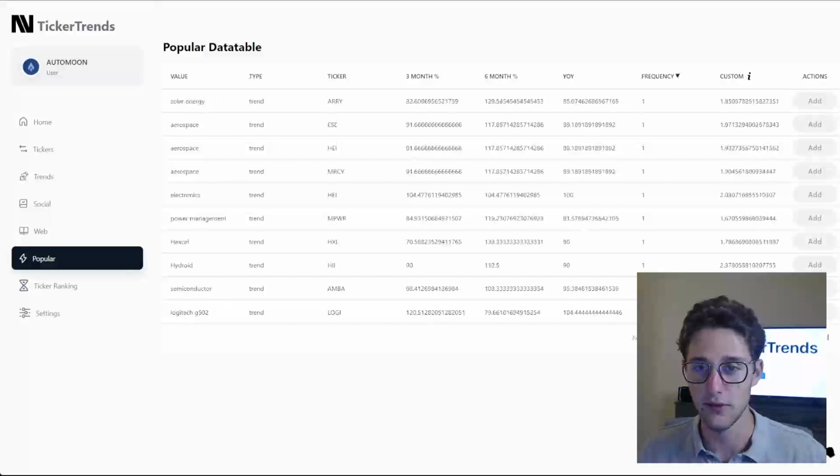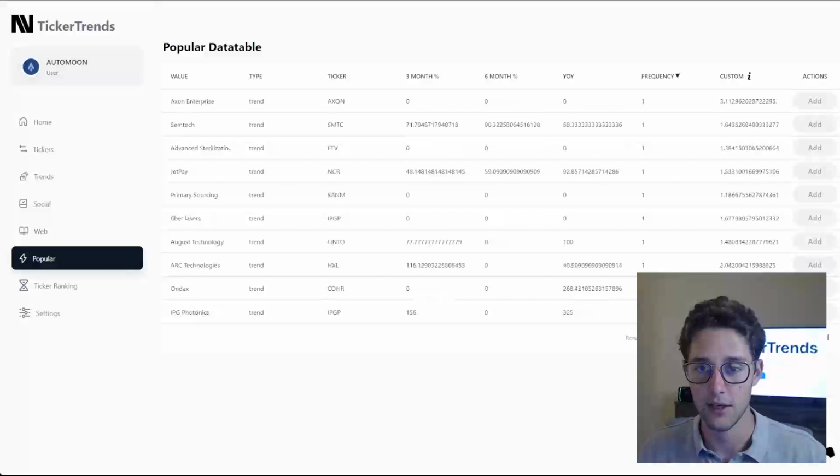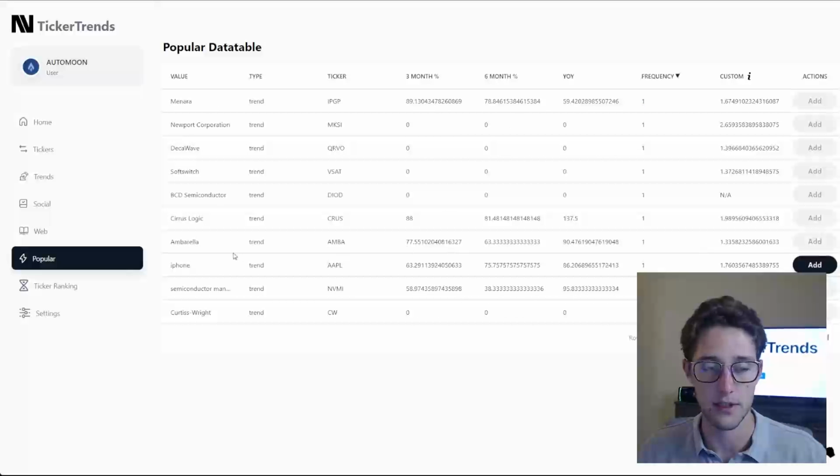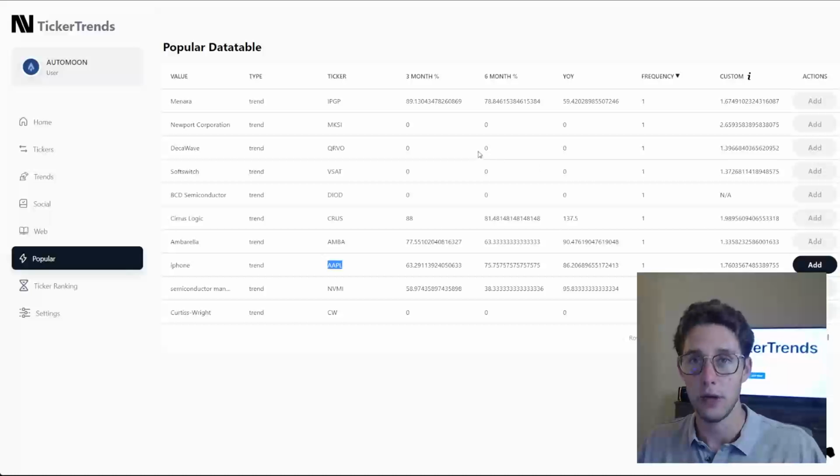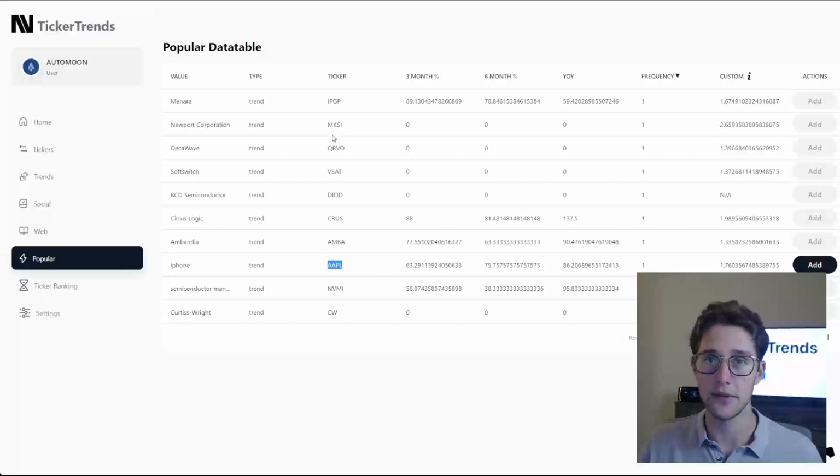So now I'm just going to look for a value that I don't have added on my account. Here you can see the black box indicates that I do not have this value added to my account. And it is the iPhone value, which is a trend value for the Apple ticker. So again, if I don't have this ticker added to my platform, it will automatically add this ticker for me and the iPhone trend value whenever I click the add button. However, in the case where I already do have the Apple ticker added to my account, it will just add the iPhone trend value to that ticker.